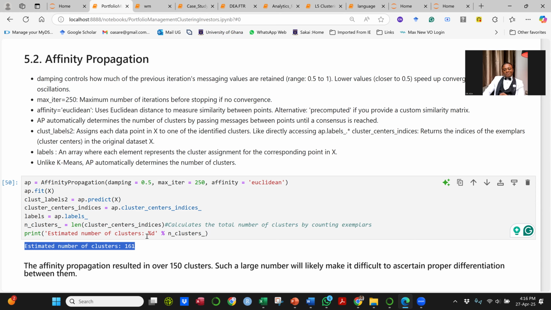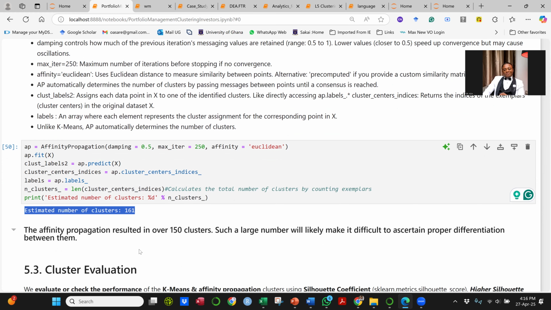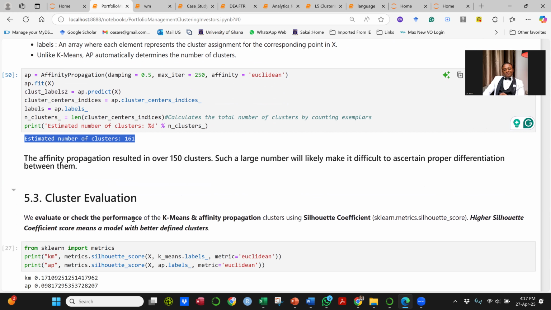So for you to tell me that for these, which are not even millions, just almost 4,000 people, you are clustering them into 161, that is too huge. So we need to evaluate. Which one are we going to use? Are we going to use what the k-means said, or what the affinity propagation said? This is where the evaluation starts from.